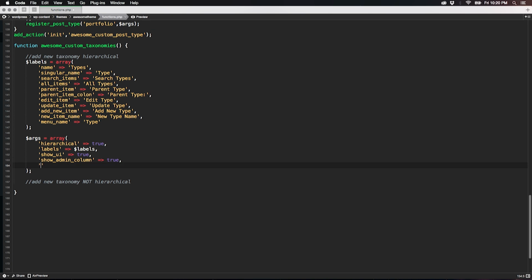We have the parameter, as in the post type, also in the taxonomy, the query var. If we want to activate the ability to create custom queries and directly query this custom taxonomy. I want to do that because I need to print this taxonomy in my front end, so I need to specify this variable as true.